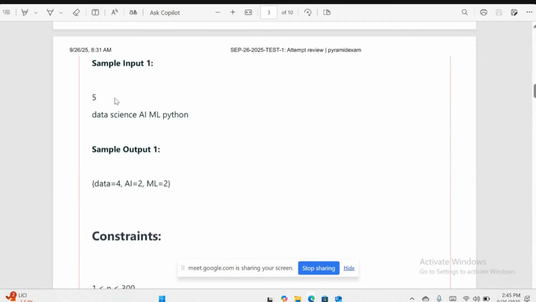Next, we go to AI and ML. AI and ML each have length two, so that length is even and we will return them. Again, Python has 7 characters. The word length is 7, so we will not return that odd length. So this should be the example input and example output.